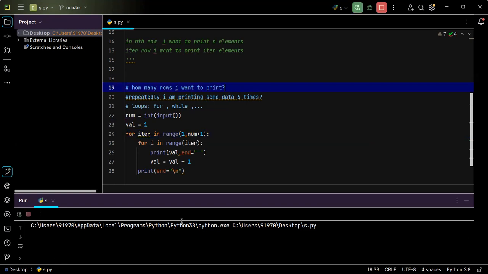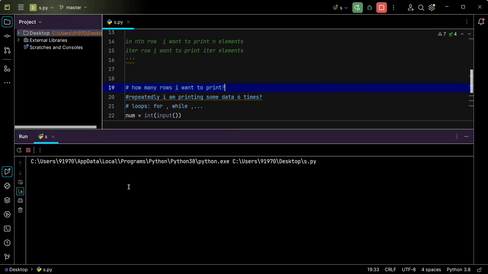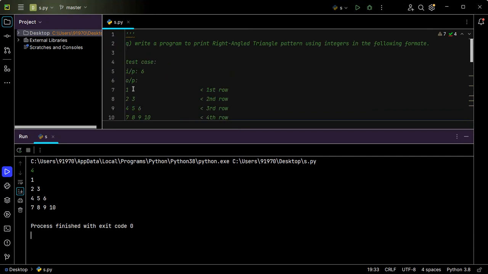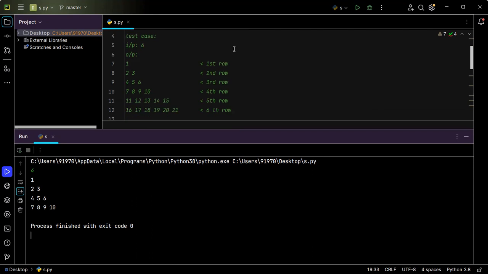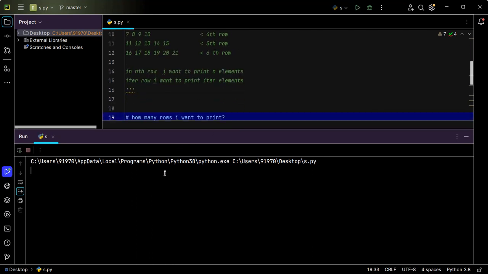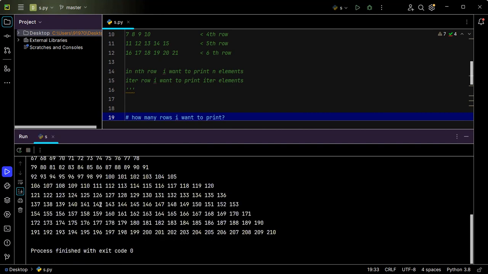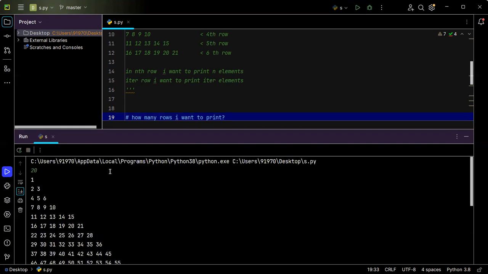So let us check with generalized test cases. Let me provide an input value, let me provide 4. Whether it is printing 4 lines, 1, 2, 3, 4. Whether it is printing one value incremented and in this way these 4 lines got printed or not, let us check. Yeah, it is printed. So let us give a larger value. Let me give 20, whether it is working or not. You can see it is working.